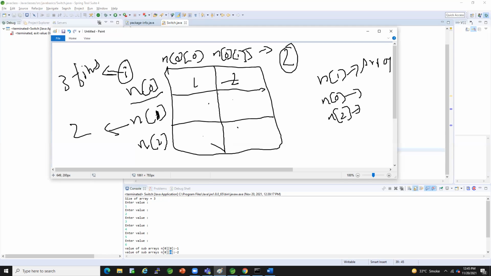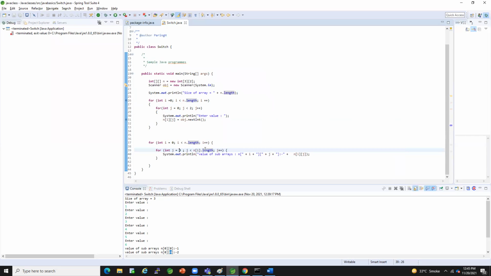Now, when I say it holds multiple values, N of 0 becomes an array. Correct? Yes. An array will have length. What is the length here for N of 0? 2. I want it from everybody, guys. What is the length for N of 2? 2. 2, right? Yes. 1, 2, 3, 4, 5, 6. That is the reason I'm doing for J one more line.